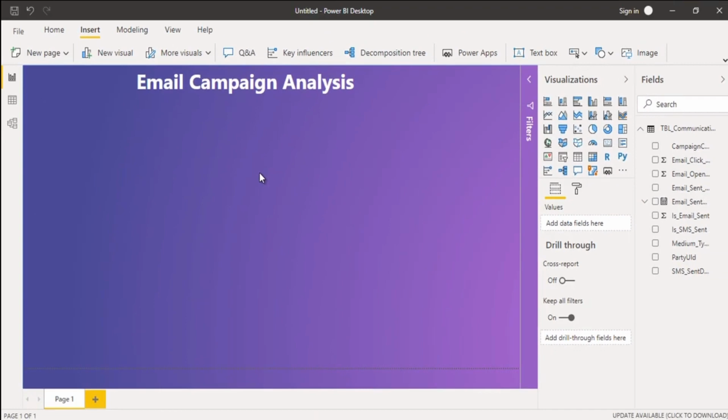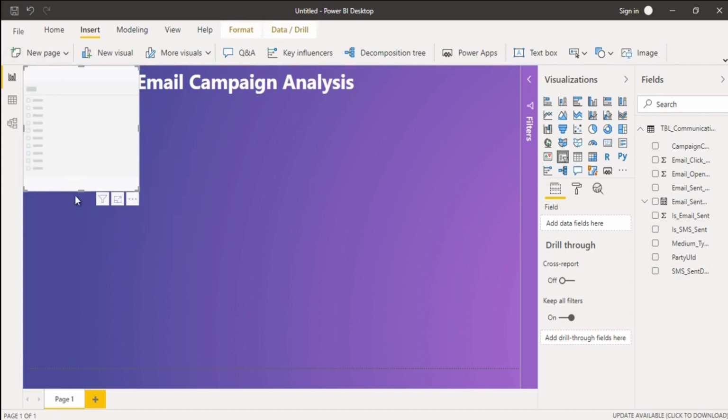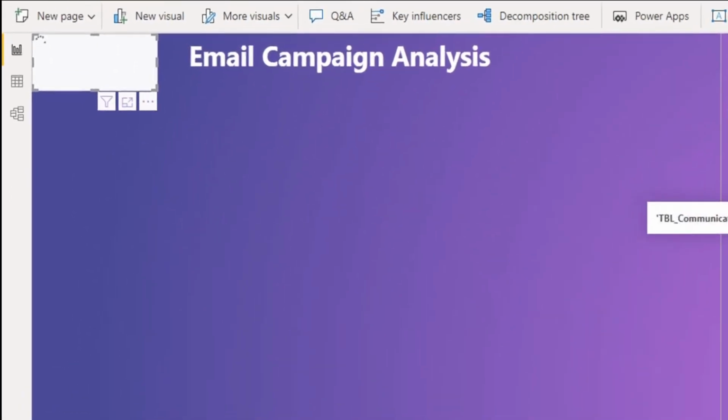Next, I am going to use the filters, which are required. The first filter will be the campaign code. Go to the slicer and put it on the left side. Make it a little bit smaller and adjust it like that. Then drag and drop this campaign code right here. Now you can see all these campaign codes.